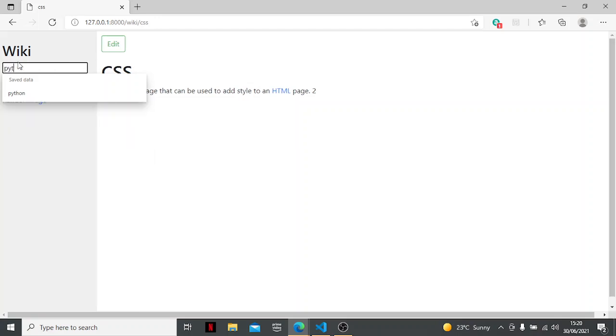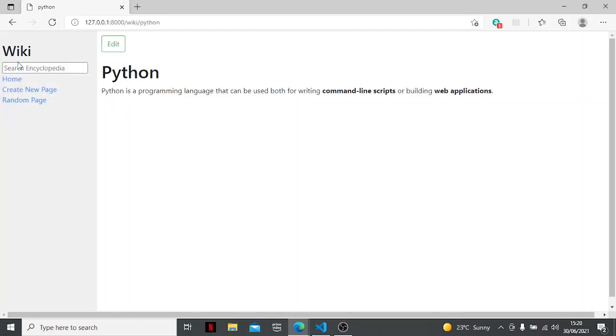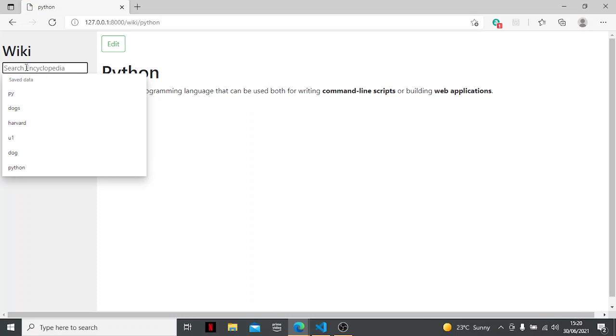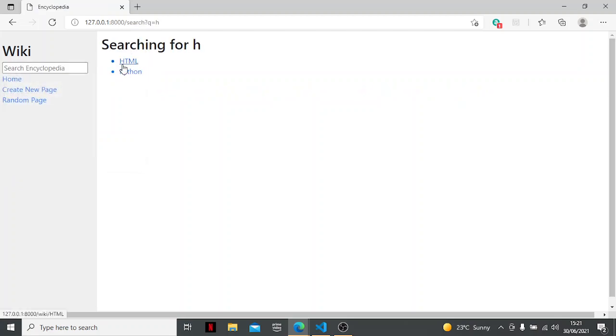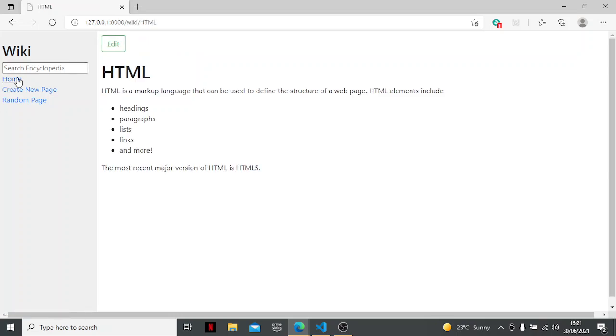Let's try Python. There you go. Or imagine if we just put a letter, it should do the same thing. There you go, and the page should be clickable as well.